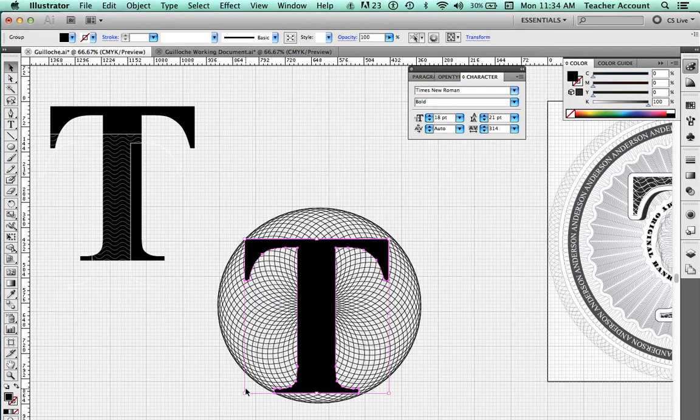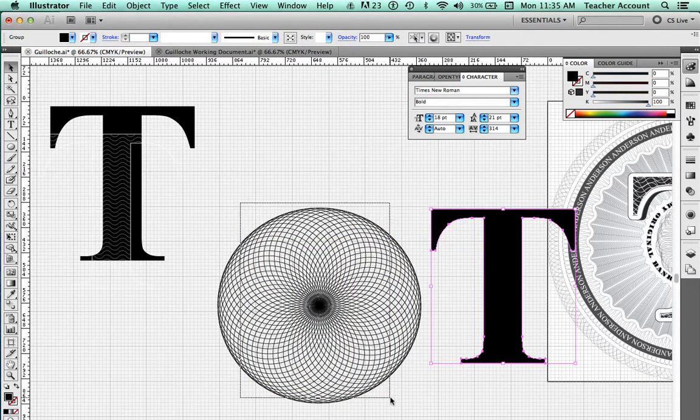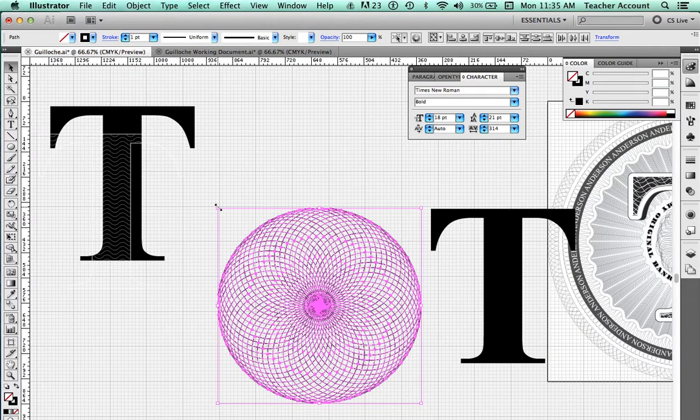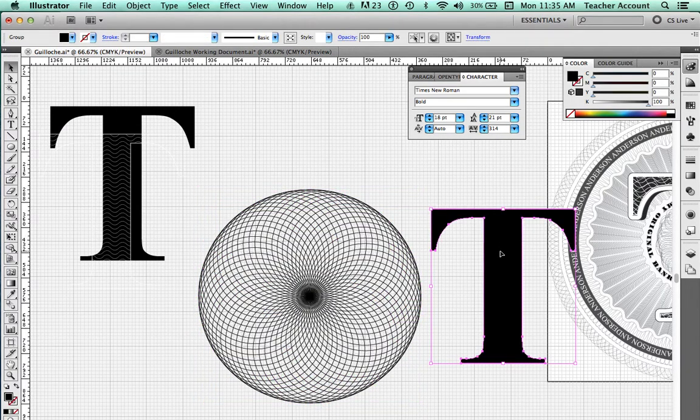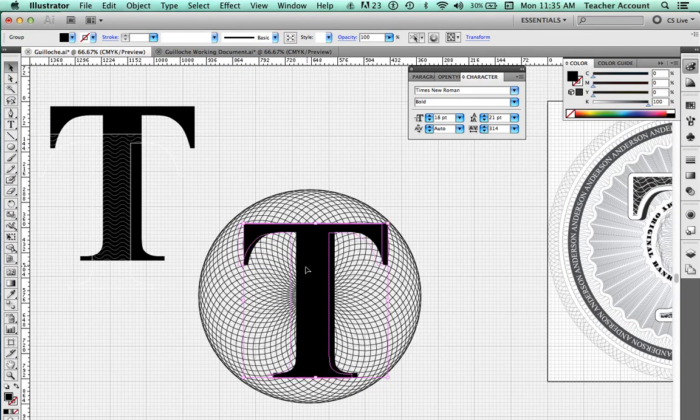Well, I don't want to resize my letter because I do want it to line up with the other letters. So I'm going to make my rosette a little bigger here, and then put my letter here. Don't forget, the clipping mask, or the object that's going to be used to do the clipping, has to be on the top.